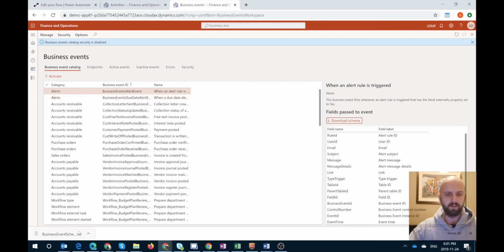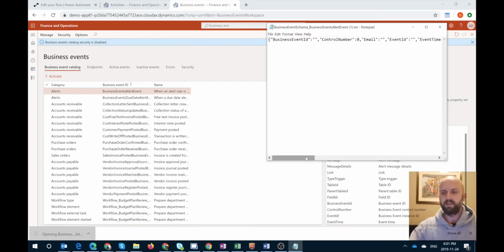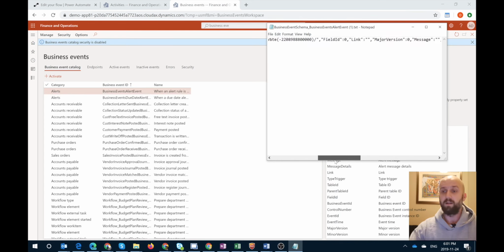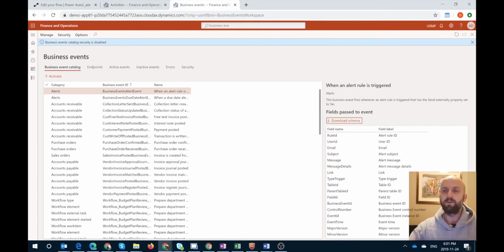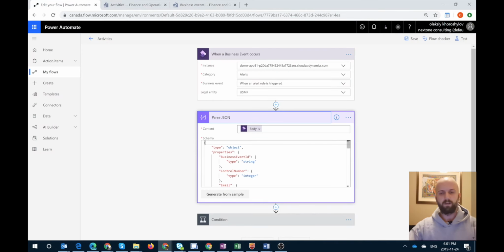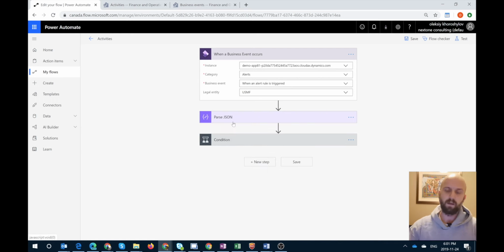So here's your schema, it's open right here. It's basically passing on some information about the alert itself, and then I was able to use that schema and, let's go back to our flow, to populate it right here. So for the Parse JSON to be able to differentiate different data fields that were passed on to it from the alert, I use that function first. All right, so now we have some information about the alert.